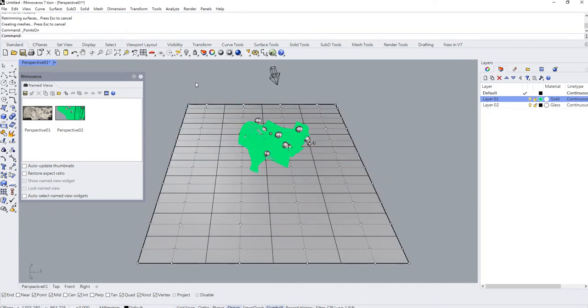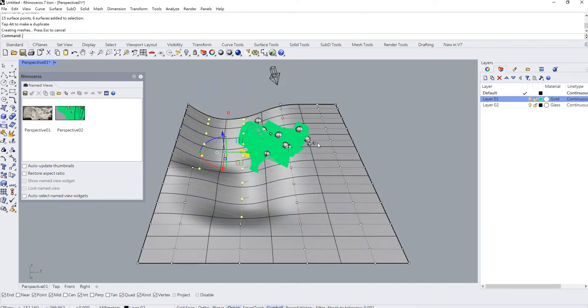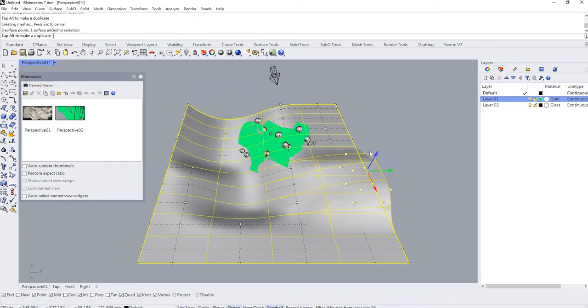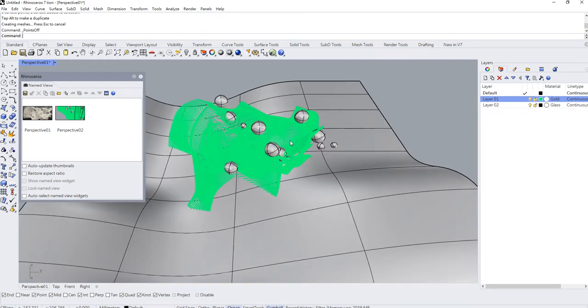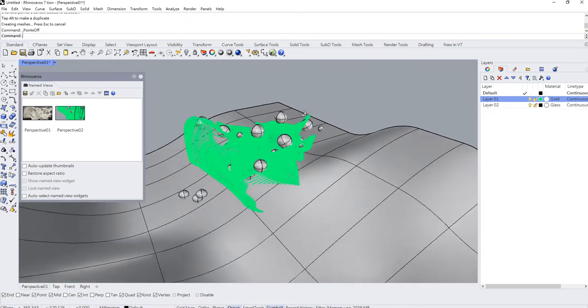Press F10, move down, move up. Press F11 to end the operations.